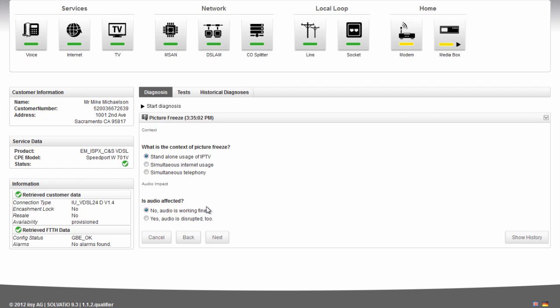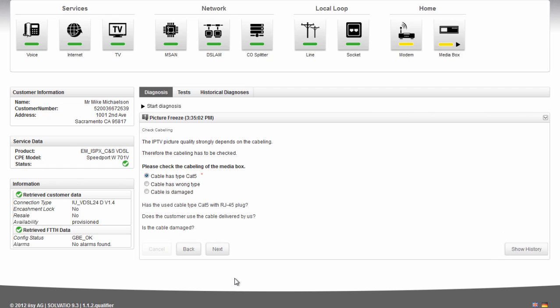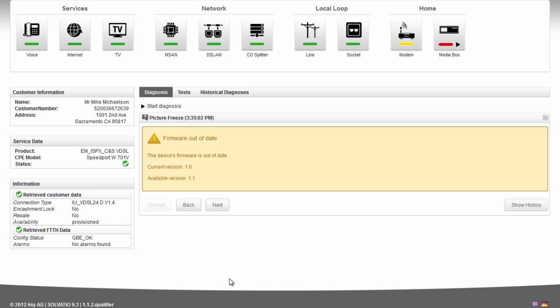In this particular case, the caller reports that audio is affected as well. As you can see, additional information and media can also be displayed to the agent, helping him to select the correct response options, for example. Eventually, SOLVATiO performs an automated background check of the caller's media box firmware version, which turns out to be outdated, the most likely root cause for the caller to experience TV picture freezes.